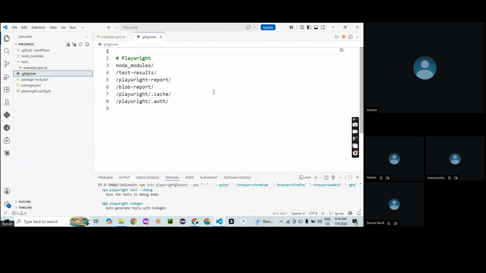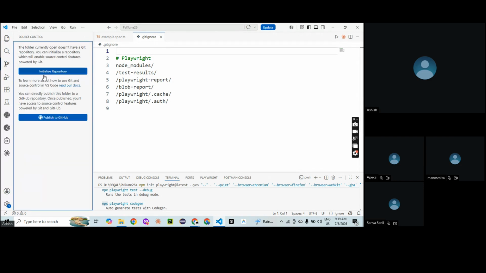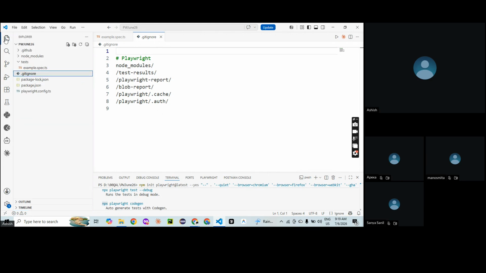Gitignore is a file which contains all the folder names which you don't want to upload or push on GitHub. Like playwright report, blob report, cache, authentication files, test results. These are some folders which will get generated over here, which you don't want to push into GitHub. So when you go to source control, initialize the repository and do the push and pull, these folders won't get pushed. Any folder you don't want pushed to GitHub, you can mention it over here. So that is gitignore.